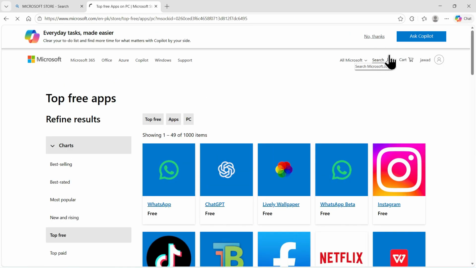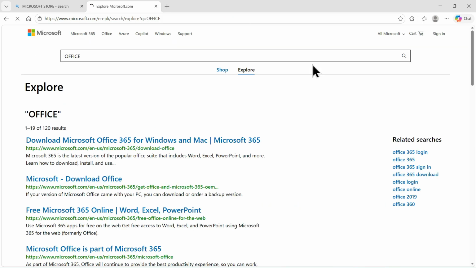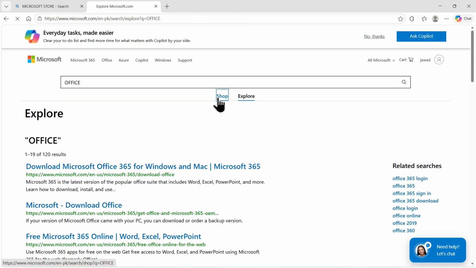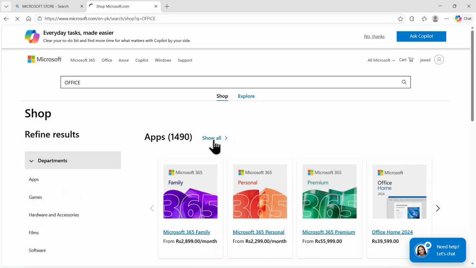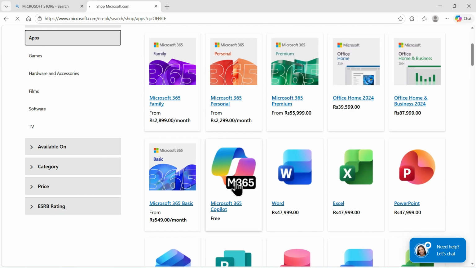Click on it and type Office or Microsoft Office and press Enter to search. Now you'll see different results on your screen. Make sure to switch to the Apps section or click on Show All so you can see all available options. Here you'll notice that most versions are paid, but there is a free option available.